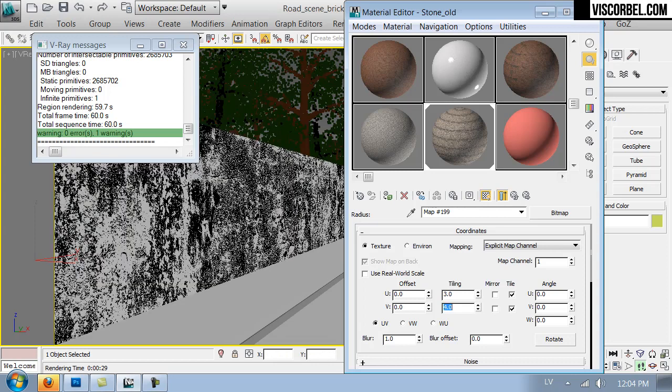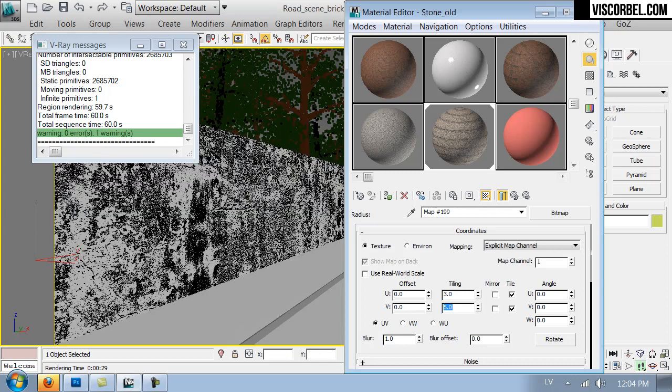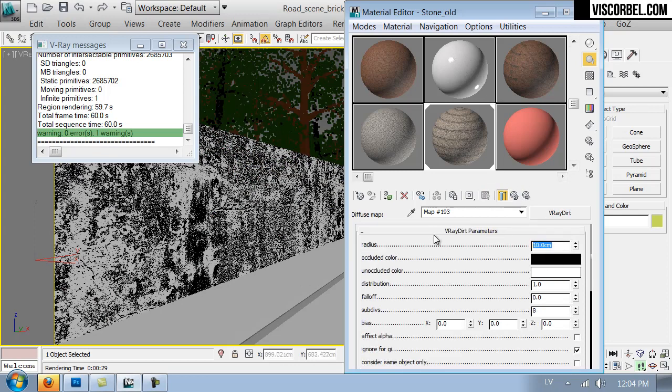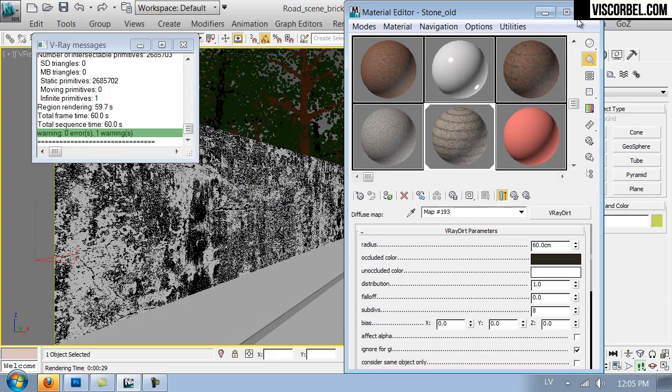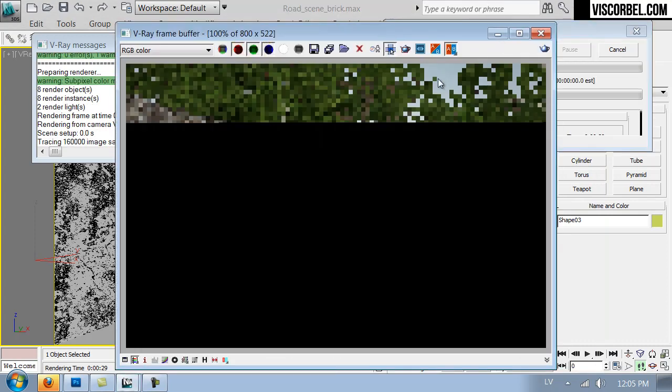Increase the tiling, like this, and increase the radius to, let's say, 60 centimeters. I'm gonna use dark brown, dark green brown color for the occluded color, something like this. Right, and re-render.